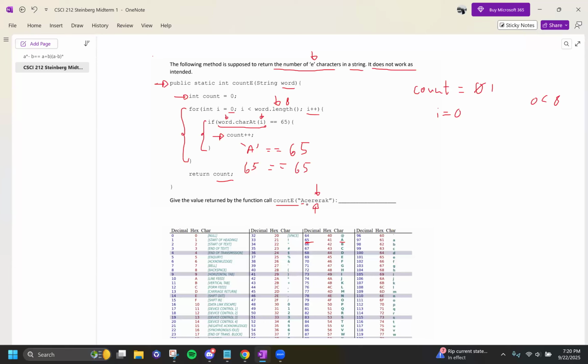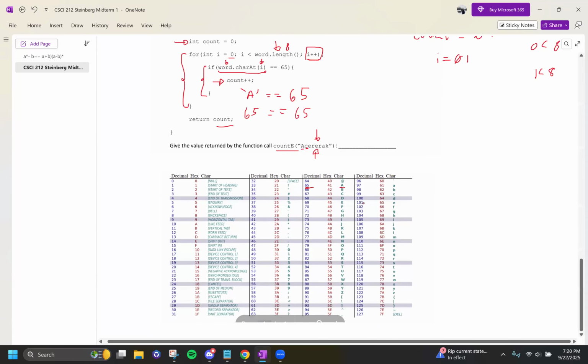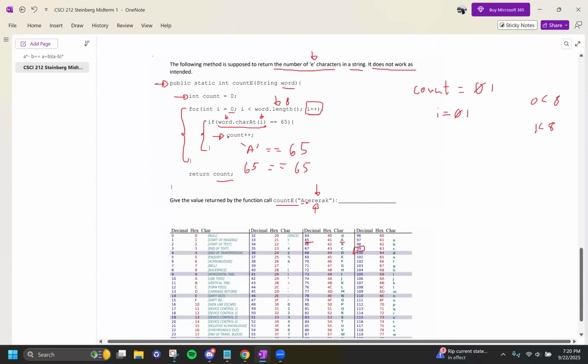So now we'll go to the next iteration. Now we update i to 1 because of i plus plus here. And then we do the same condition, which is 1 less than 8, which is true. So we go inside to the if statement, which says word.charAt(1), which is basically this character, the small c I'm highlighting. And the small c's ASCII value is 99, which is definitely not equal to 65, so we will not update the count here.